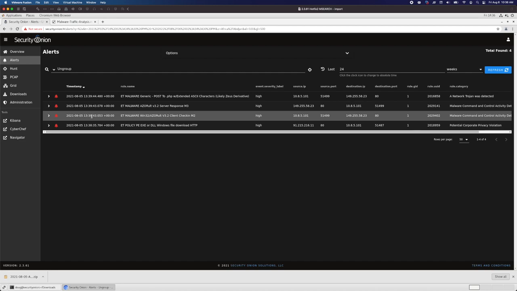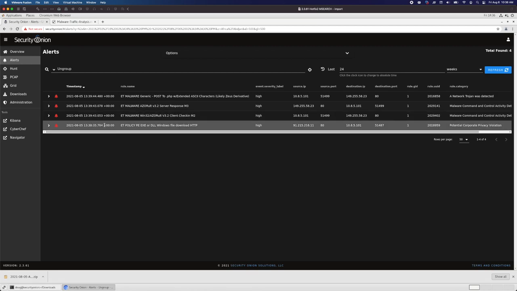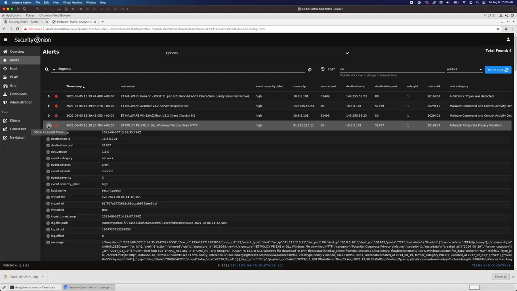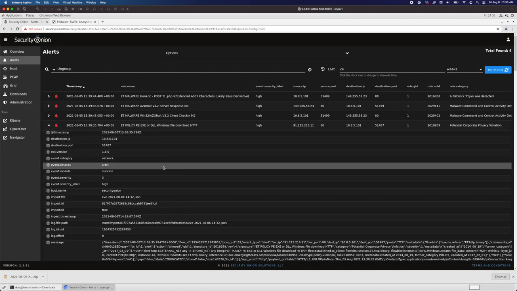So if we wanted to start our review, we might start with this particular alert since it had the earliest timestamp. We could drill into this alert by clicking this arrow, and that's going to expand it and show us all of the fields within the alert.